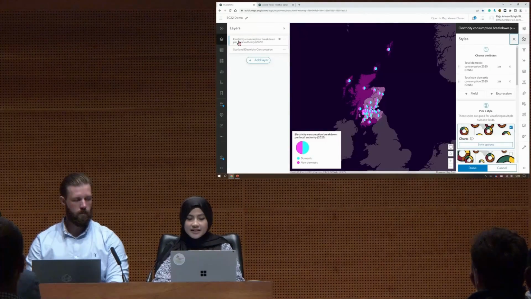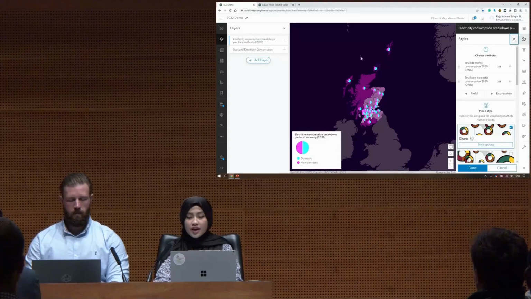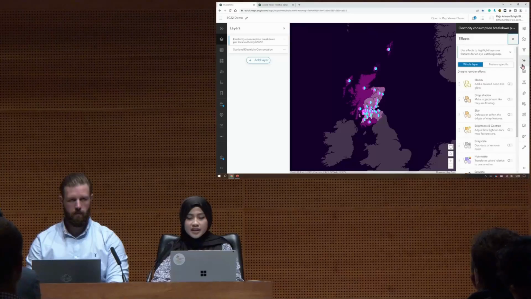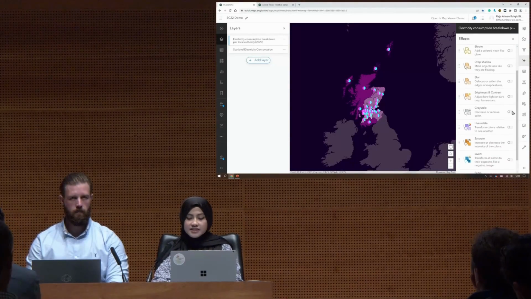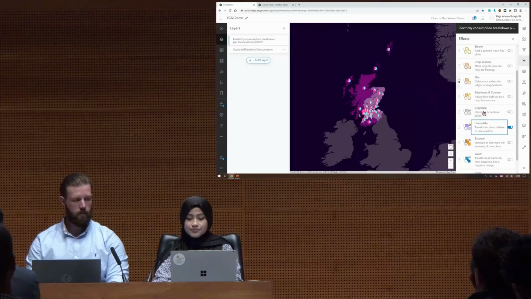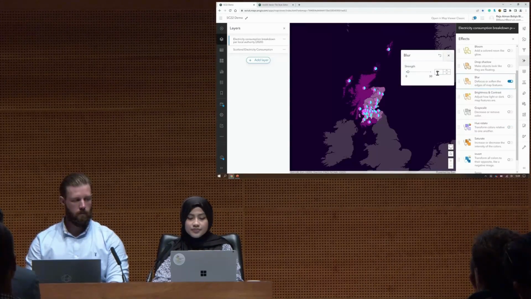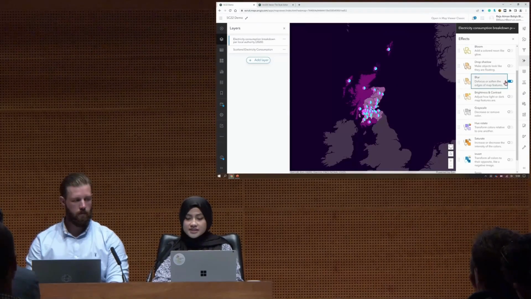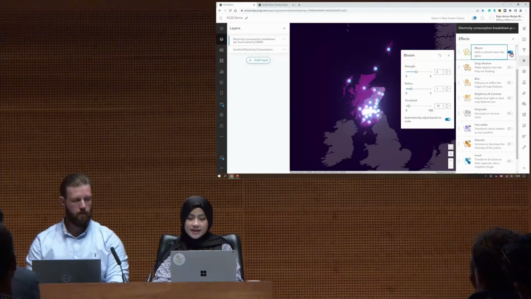Okay, now let's add the map effects. You can access the map effects by going into the right-hand side toolbar here and clicking on Effects. And we have a wide range of effects to be used, such as the Hue Rotate, where one can easily and quickly change the color of your layer. We also have a Blur to blur the data if you wish. And as just said, we will be using the bloom today.